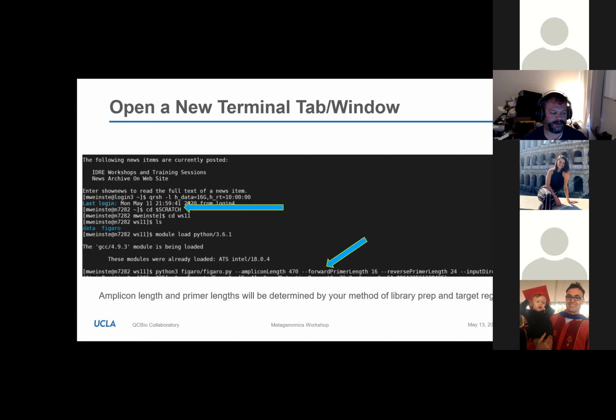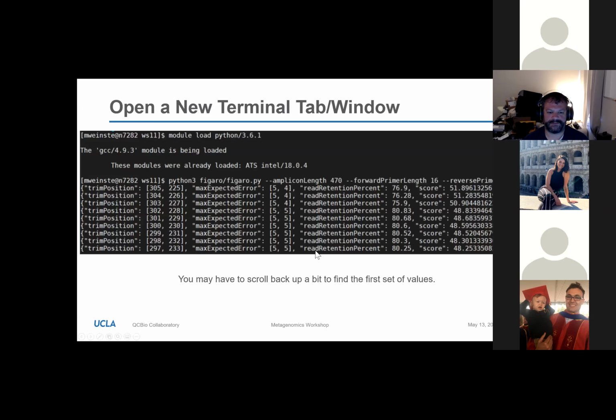All right, so I'll give everybody about a minute or so to get this going. If you get an error message, let me know as soon as it happens, and I will see if I can get you sorted out. If the program works, you'll start seeing something that looks like this, although you may have to scroll up to get it.